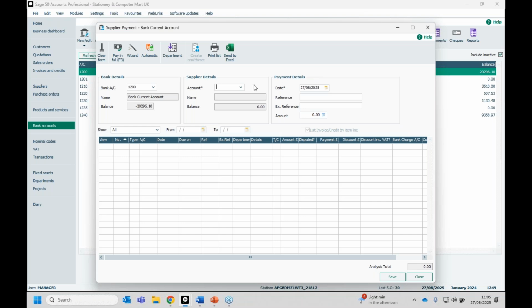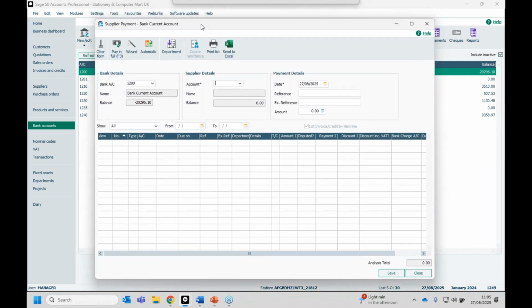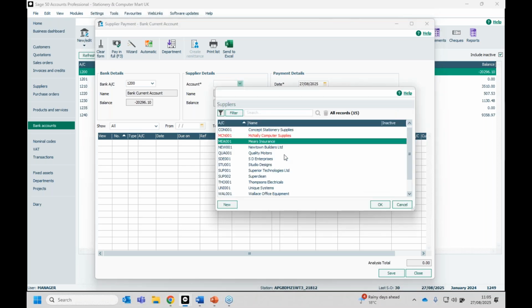This is the standard window that you will be used to when you come to pay your suppliers. It might be the only method that you're aware of. So this is what we're doing this session for today, to try and speed up your processing. In the normal supplier window, you have to come into the window and select your supplier.